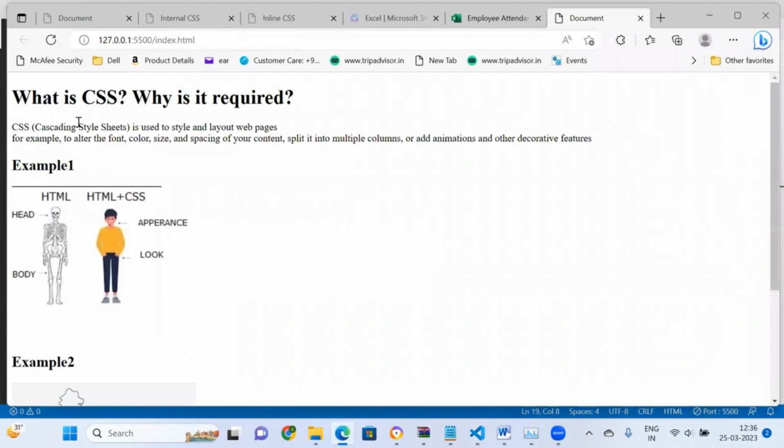CSS stands for Cascading Style Sheet, and it is used to style and lay out web pages. It is used to display things properly. Without CSS, HTML is only the structure part, and with CSS comes the appearance part. If you can see in this diagram, the left side is pure HTML that has head and body. That is only looking plain.